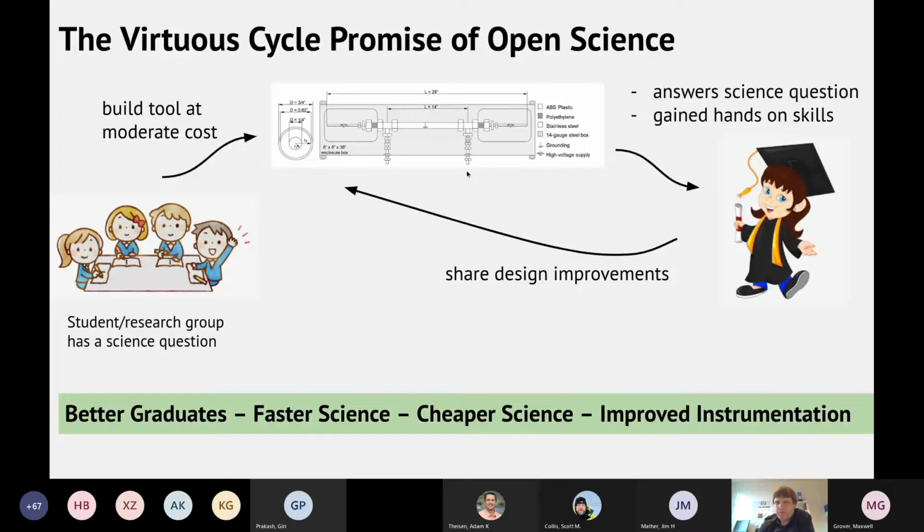The students learn to build the instruments themselves, so they gain hands-on skills and hopefully can share design improvements. So the tagline would be better graduates, faster science, cheaper science, and improved instrumentation.